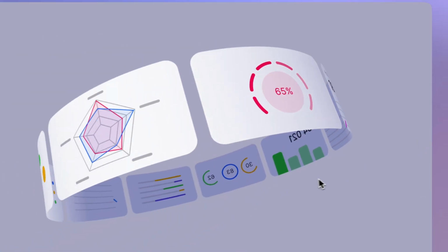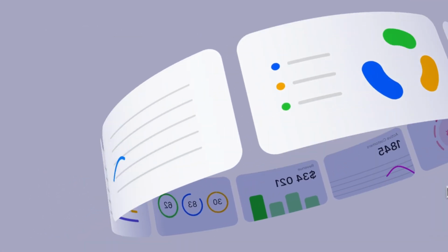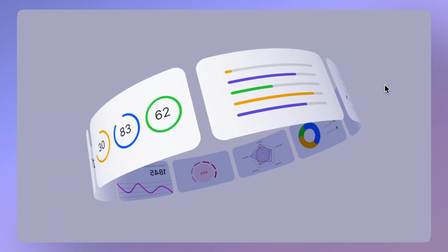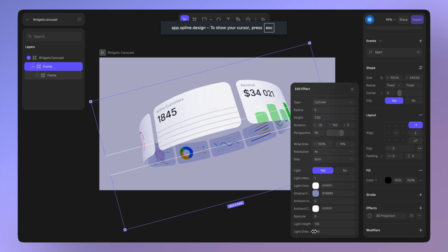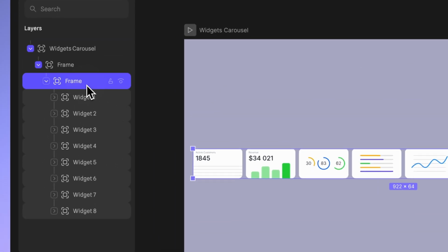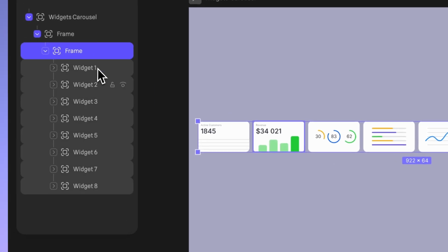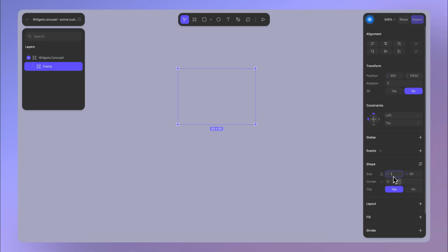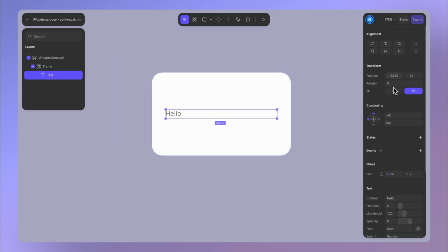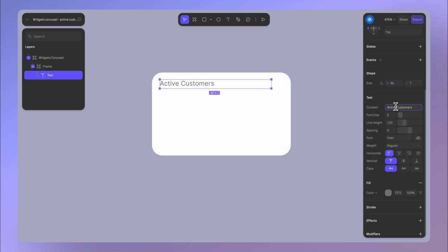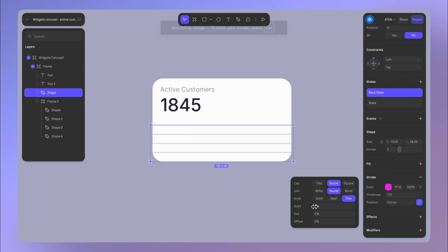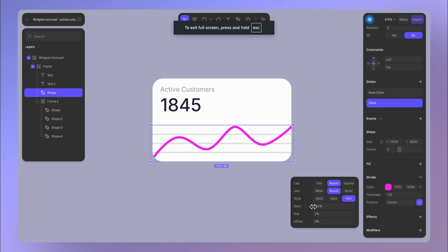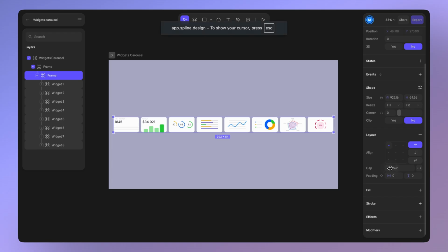Let's start with the first example, this widget carousel. This design was created using the 3D projection effect that wraps 2D layers onto a three-dimensional shape, adding depth, curvature, and realistic lighting. For this, we need to take all the parts of our carousel and place them in a frame together. We created widgets using the vector tool to design the UI and added states and events so each widget has their own animations. We used auto layout to align them and keep them neat.